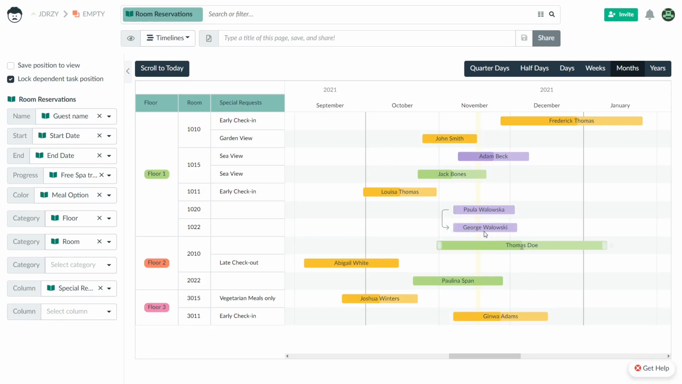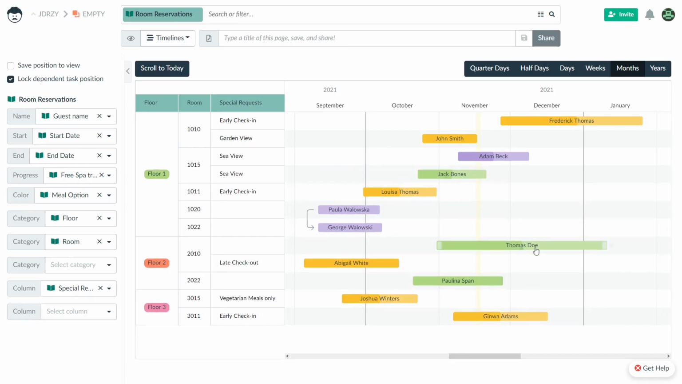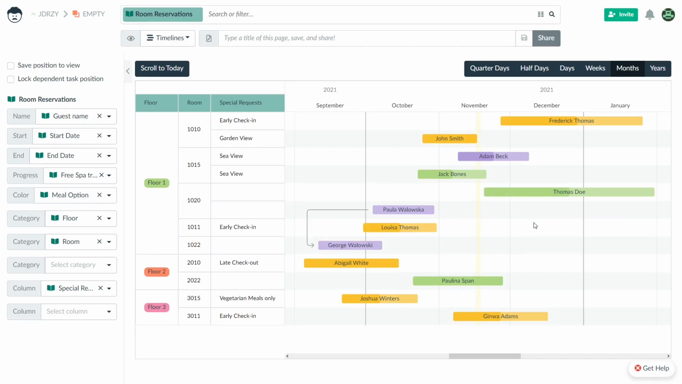A lock dependent task position option will ensure that by moving the main item, the dependent items will move with it. You can disable this behavior by unticking the box. The items can be also moved between the categories by dragging and dropping them there. By clicking on the item, you can open a detailed view of the record.